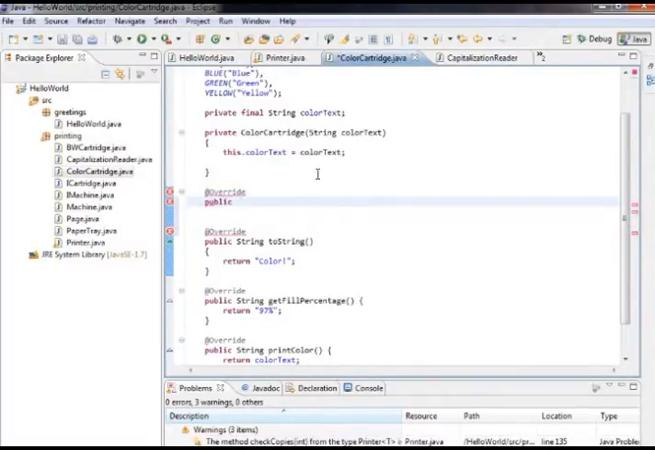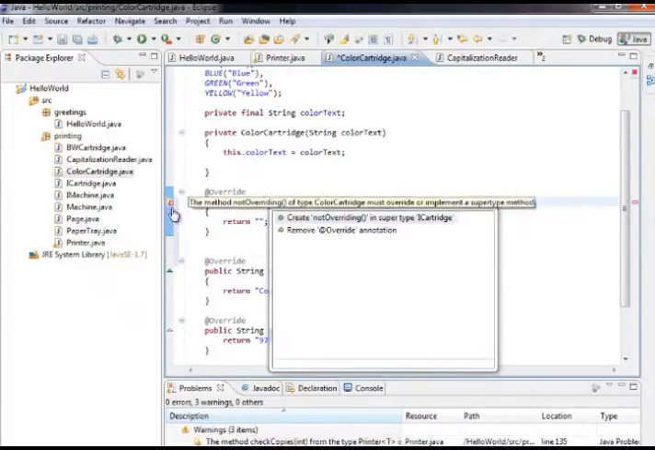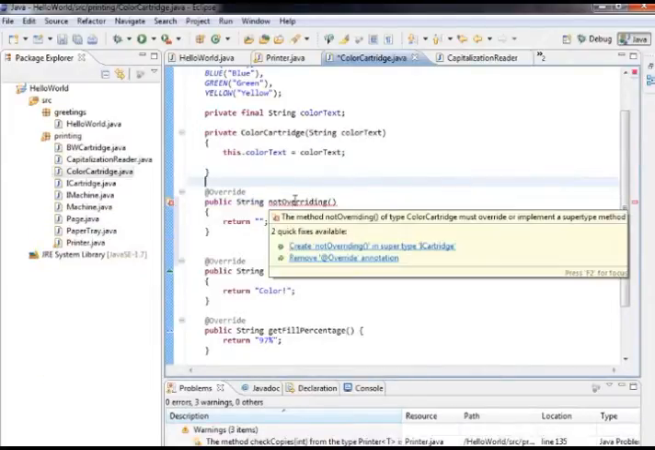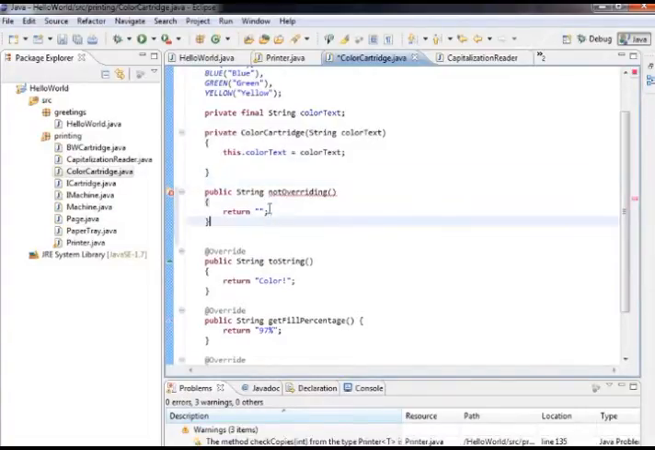So I'll create a new method here called not overriding, and we'll just return an empty string from this. And you can see immediately I'm getting an error here. You can see this little red light here that's giving me an error. It's saying the method not overriding of type color cartridge must override or implement a supertype method. Eclipse also gives me some quick fixes. I could basically create this method in our iCartridge interface, and that would do it, or I can remove this override annotation, and so now this code would compile.